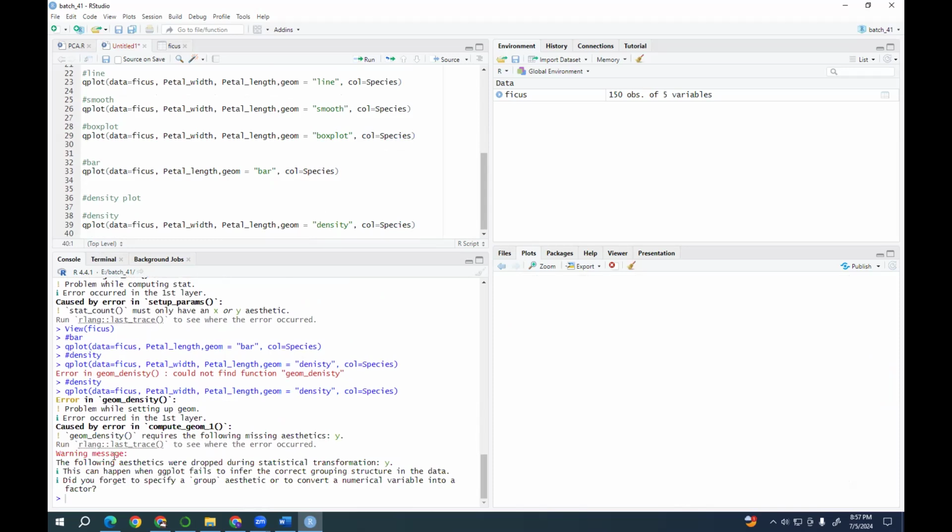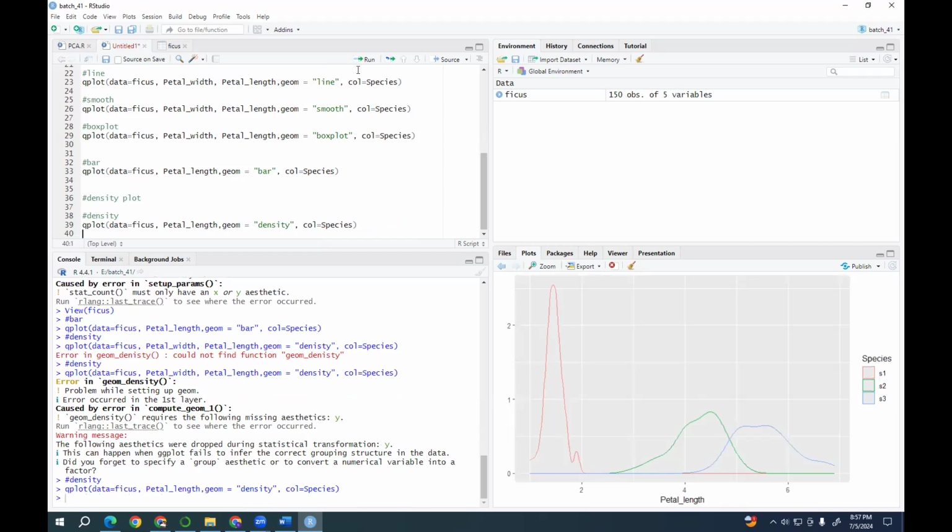No. It shows you an error again: it requires the following missing aesthetic, y. For a density plot, you need only a y-axis. But in a bar graph or histogram, you may provide an x-axis or y-axis, while in a density plot you just provide one axis. So I am going to delete the x-axis and run this code. Now you can get a density plot.